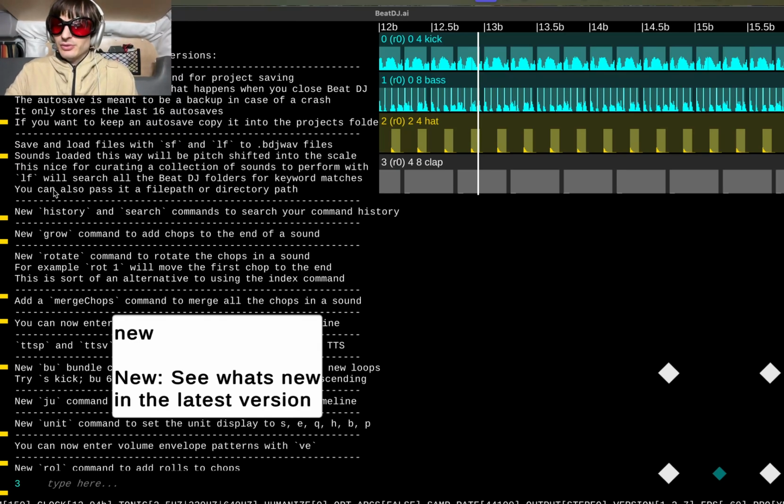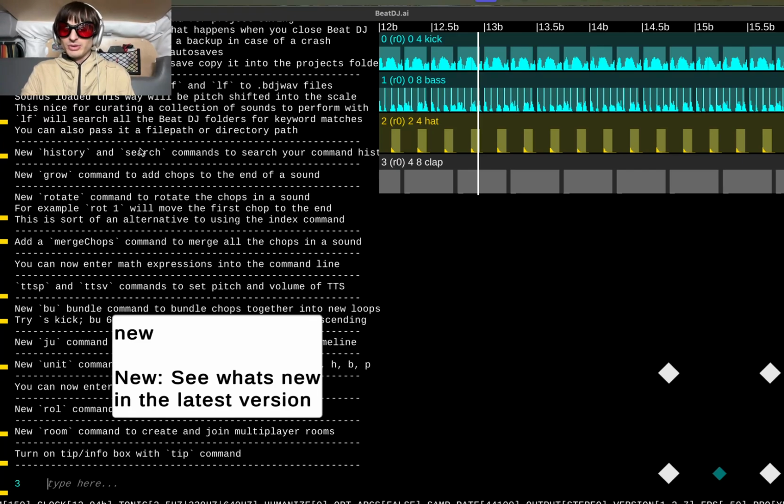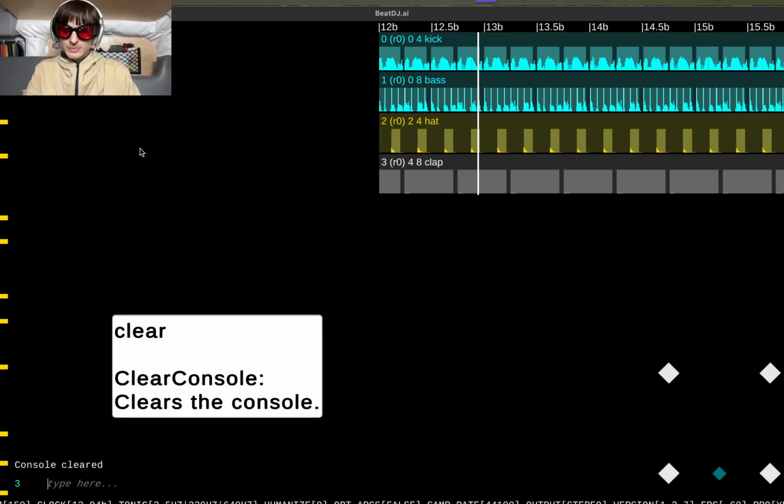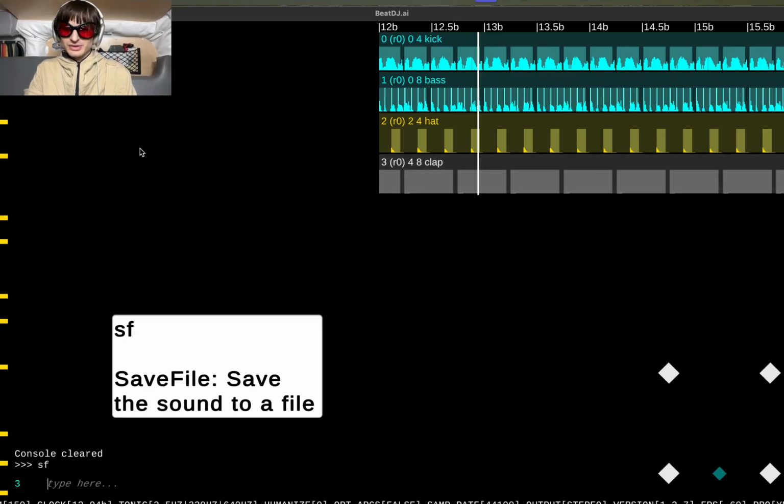What else is new? Save and load files. So this is more like Ableton Live, where you want to prep your loops and then load them up live. So you might say, oh, I really like this bass line, so you could save it. I'll do SF for save file. So we're going to save a single file. Oops, I just saved the clap. So I'll do one SF to save just the bass.